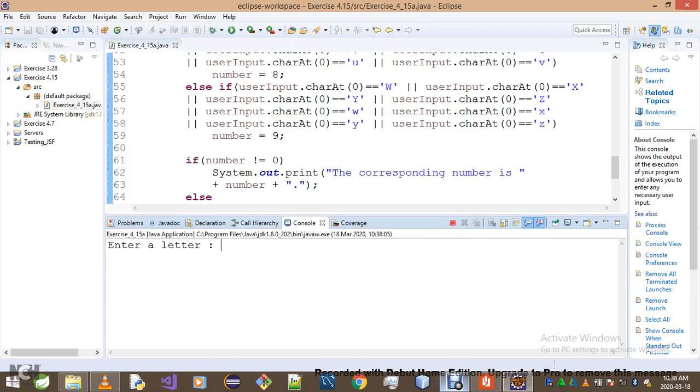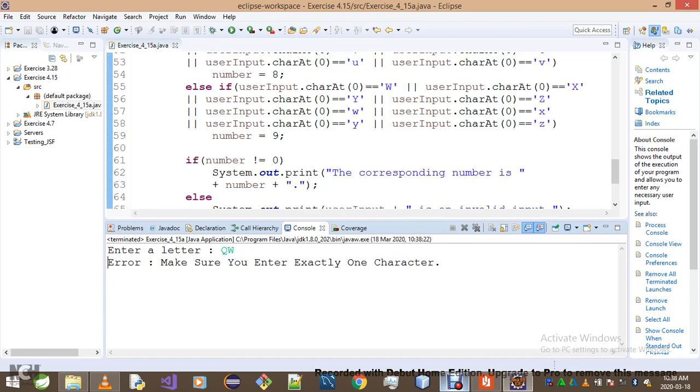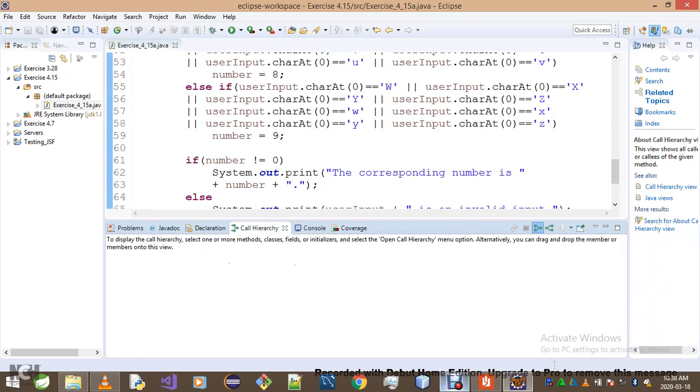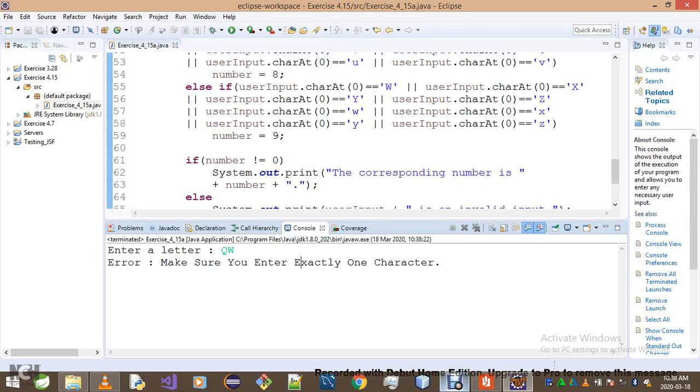Check this out now. Let's see. Make sure you enter exactly one character. It seems like I took care of that case. That wasn't on purpose. Let me try something, because I want something that won't work. Something like, let's try W and then put more letters.